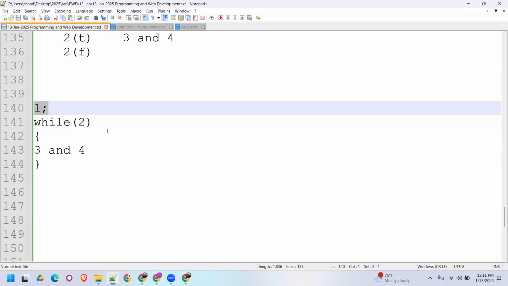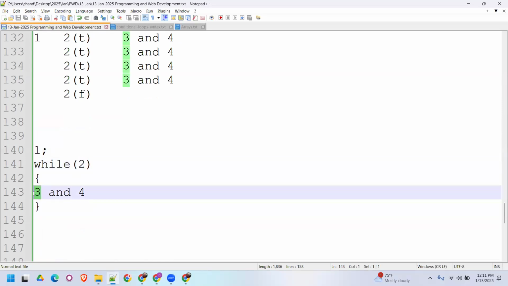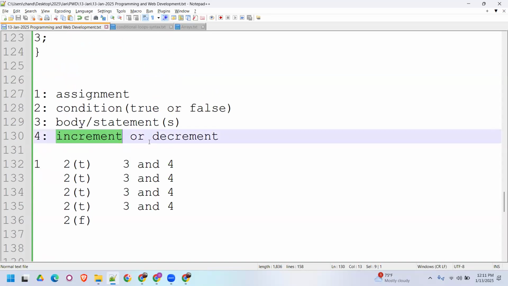1 will be executed only once. Same thing will happen. If 2 is true, it will have 3 and 4 together. It will execute 3 and 4. 3 can be any number of statements. 4 can be any number of statements. It depends. 4 is always my increment or decrement. The value should increase or it should decrease.